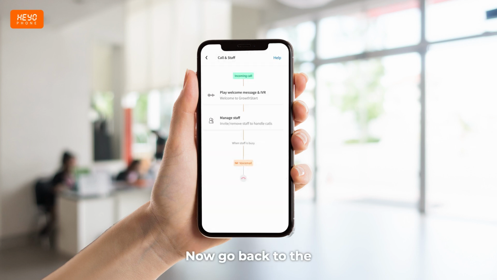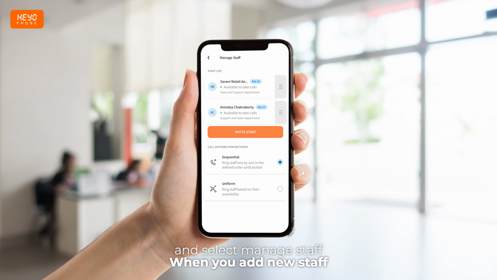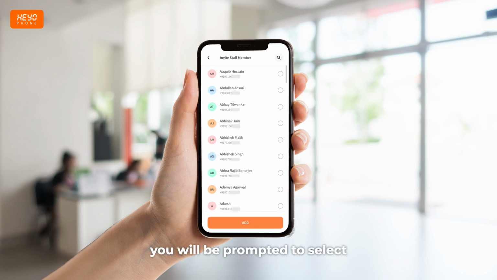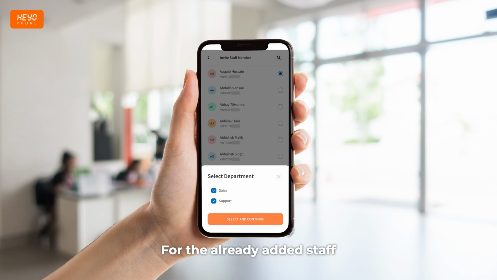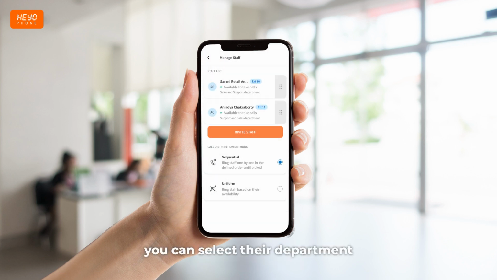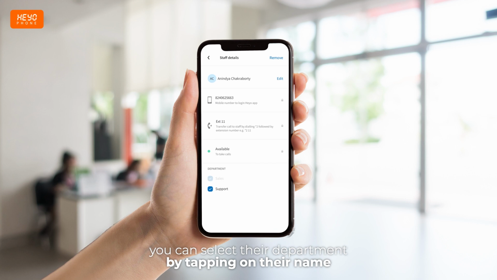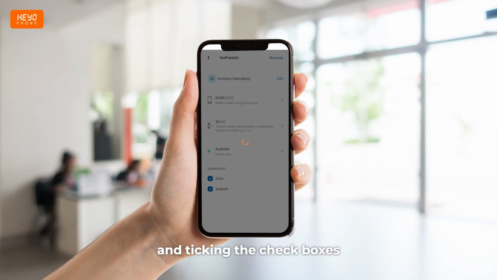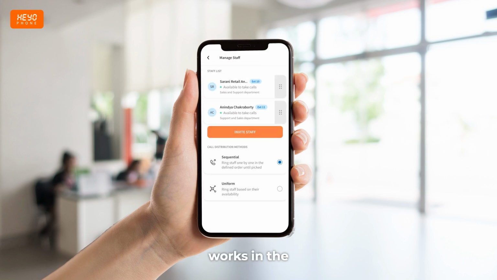Now go back to the call and staff option and select manage staff. When you add new staff, you will be prompted to select their department. For the already added staff members, you can select their department by tapping on their name and ticking the check boxes at the bottom. That's it. This is how IVR works in the Heyo Phone app.